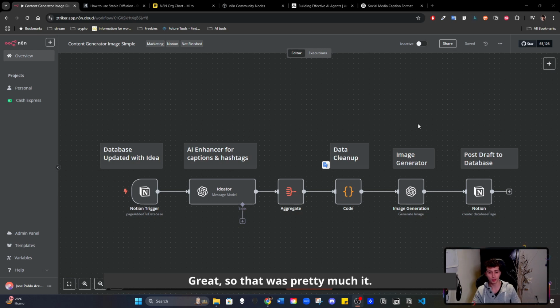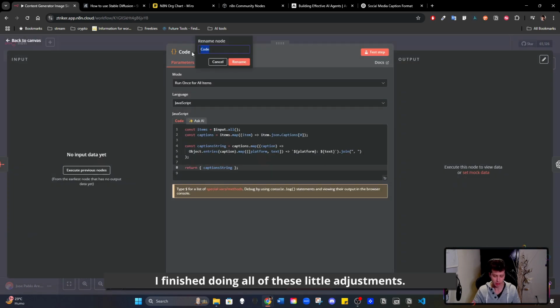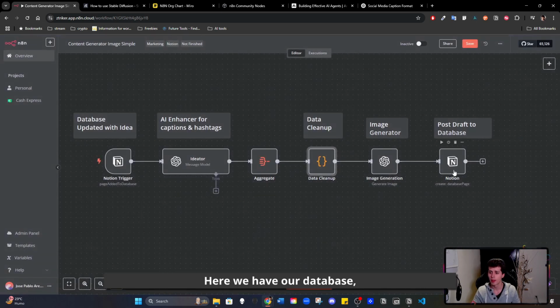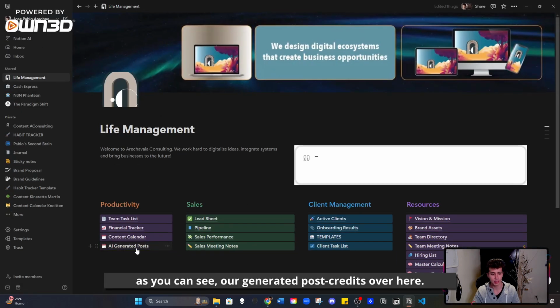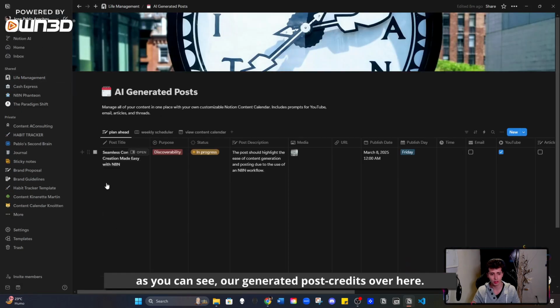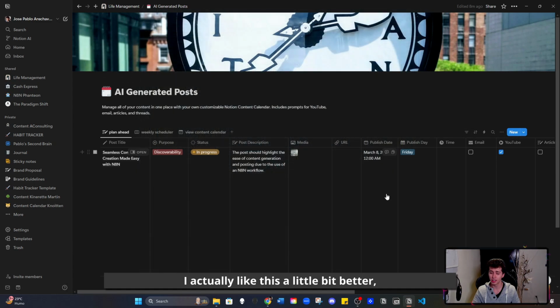Great, so that was pretty much it. I just came back here. I finished doing all of these little adjustments, data cleanup, and here we have our database. As you can see, our generated post got created over here. Now, this is the first image that it generated. I actually like this a little bit better, but it should still serve as a concept.